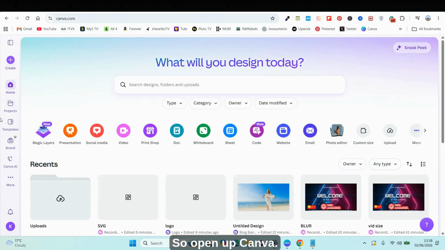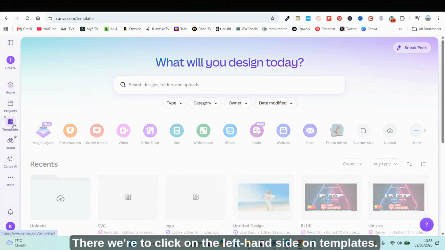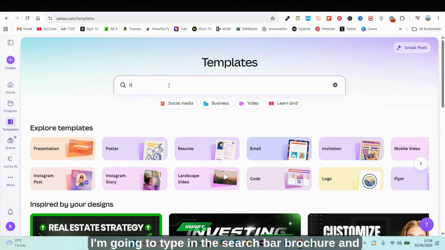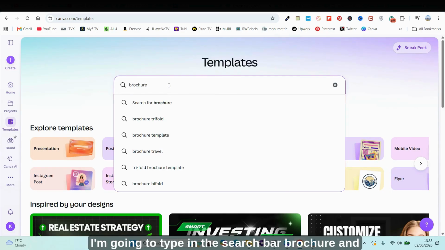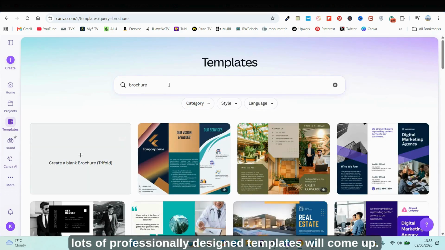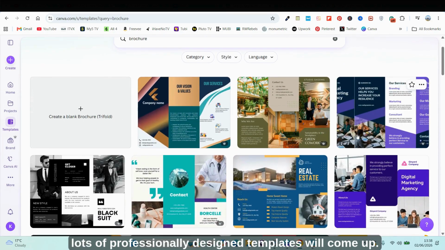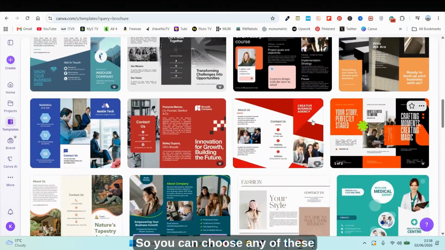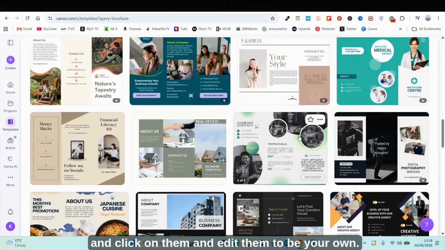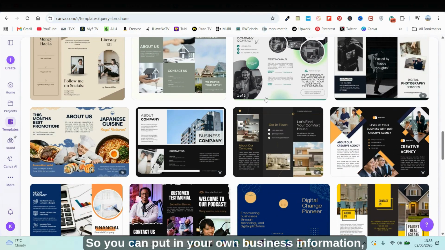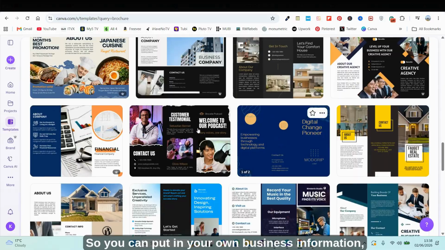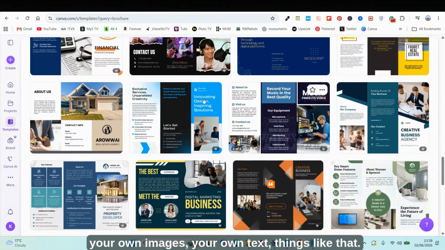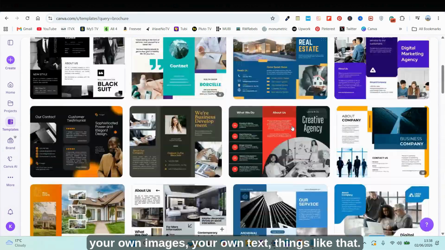So open up Canva. Then we're going to click on the left hand side on templates. I'm going to type in the search bar brochure, and lots of professionally designed templates will come up. So you can choose any of these and click on them and edit them to be your own. So you can put in your own business information, your own images, your own text, things like that.